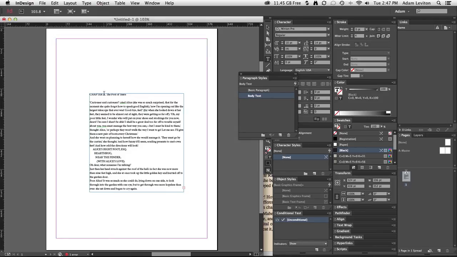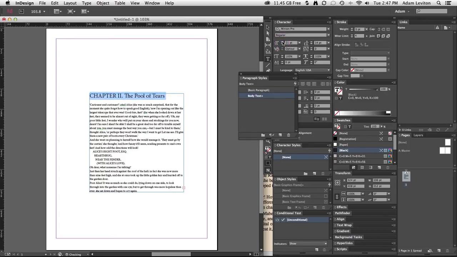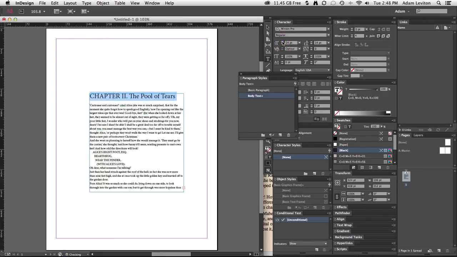Now we can begin to tackle the chapter header and title. So we're going to select that line, and for starters, we'll just make it bigger. We want it to contrast really well with the body text.